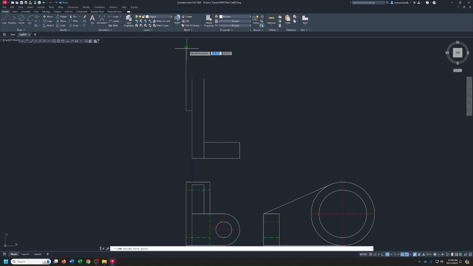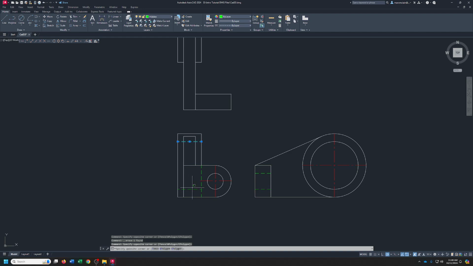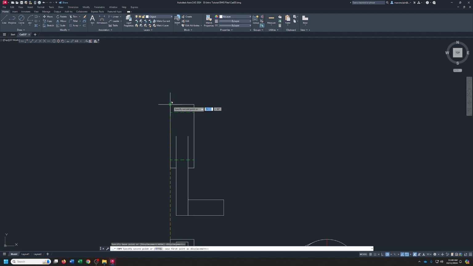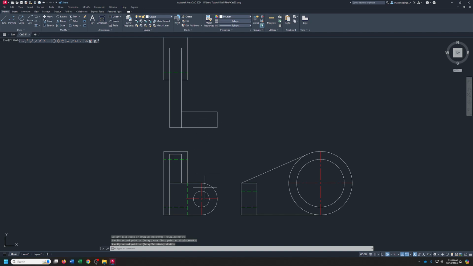Go back to line, come across 1.5, and go back down 4. And then come back to here. Now I can erase this line, and all we've got left to do now is hidden lines. We'll grab these 2, copy them from the top of this to the top of that. There's those 2. Now I've just got these 2 here, okay?